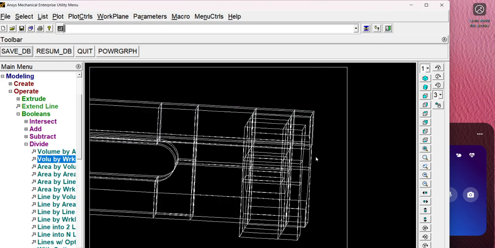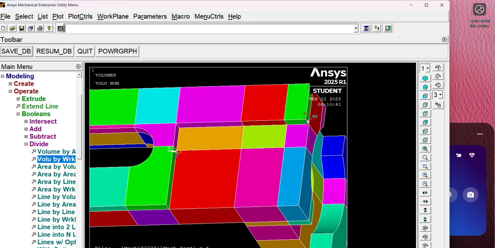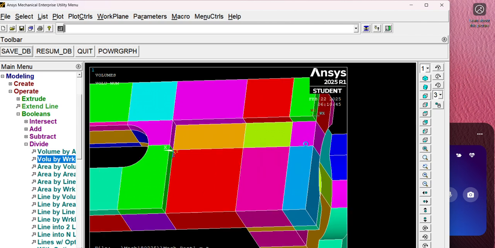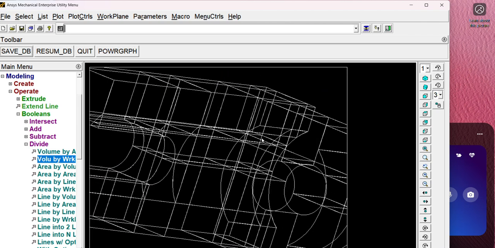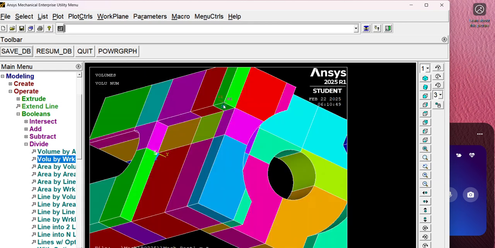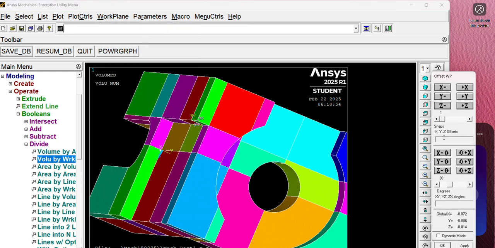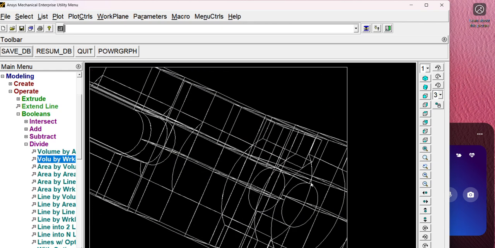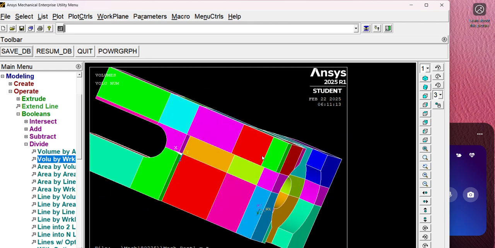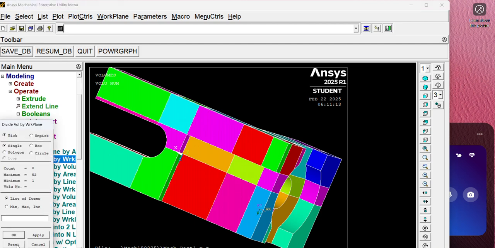So right now this is my work plane location, and Z is in this direction. So I will move 28 to positive Z. So work plane offset by increments 0, 0, 28e minus 3. Okay. Now again volume by work plane pick all.